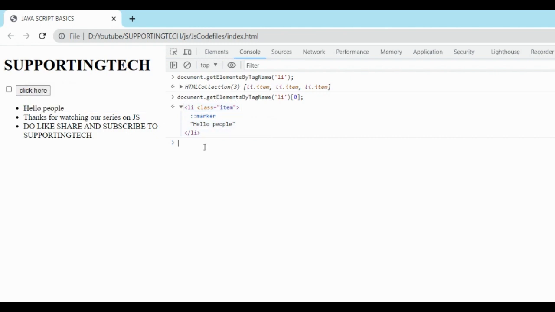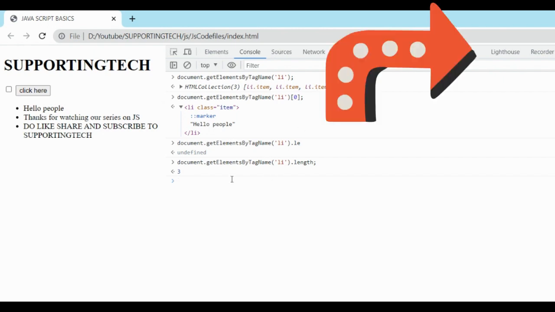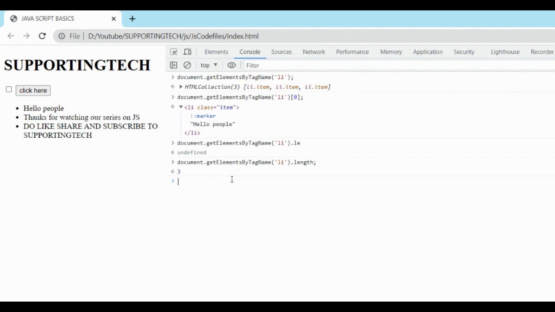You can also find the length of the array using the length property. Let's see how that works. So instead of the square brackets, I will type dot length. Press enter, we get 3 as output because the array has 3 items in it. To know more about arrays, take a look at the video about JavaScript arrays. I have added a link to the video in the cards. So let's go to the next one.